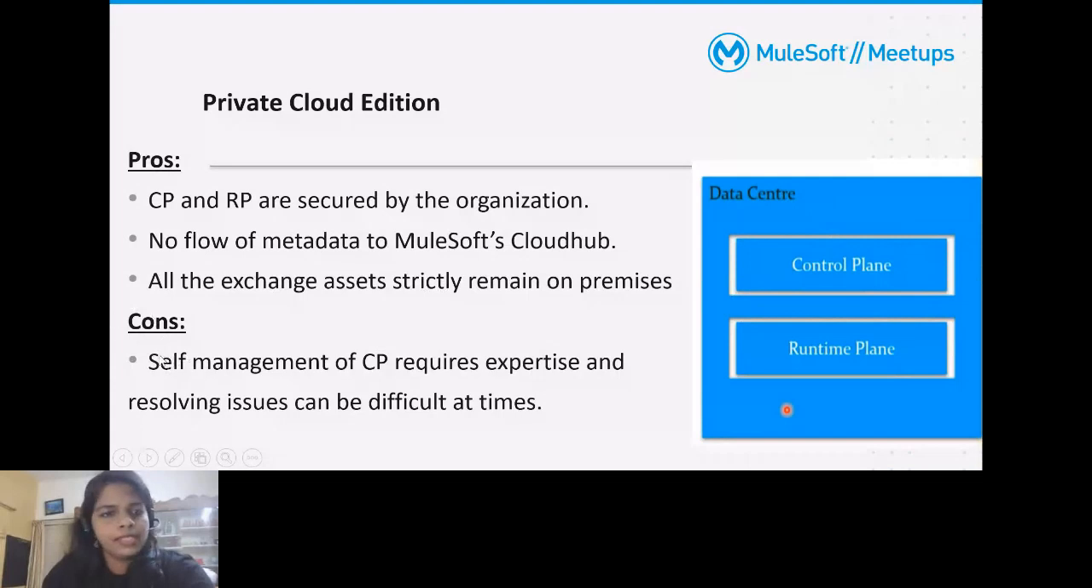Here there is a big disadvantage. Self-management of the control plane requires expertise. If we go with the PCE model, we need some expertise in our organization to control everything in our data center. If something fails, it will cause a big issue with our system or server. Okay, that's all.